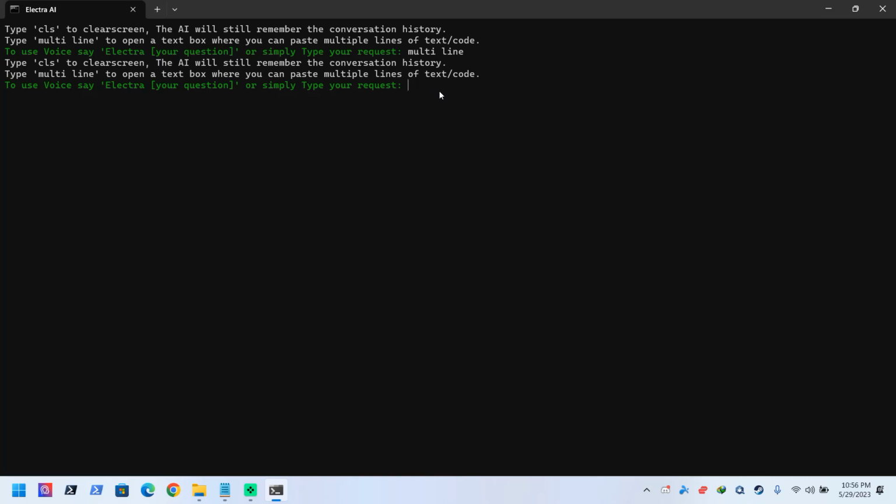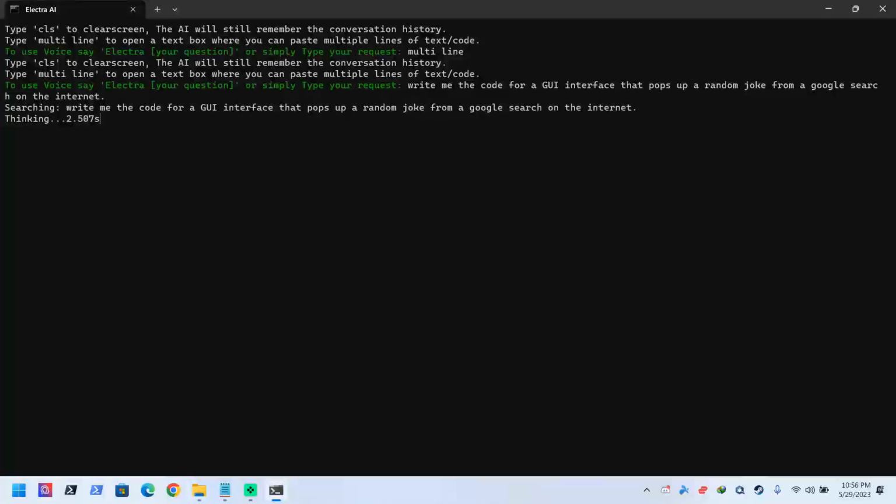Anyway, other than that, it can code as well. So it can code pretty well. So you can say, write me the code for a GUI interface that pops up a random joke from a Google search on the internet. Let's see what happens. So I'm asking it to write me the code for a GUI interface that pops up a random joke from a Google search on the internet, right? Let's see what it comes up with.